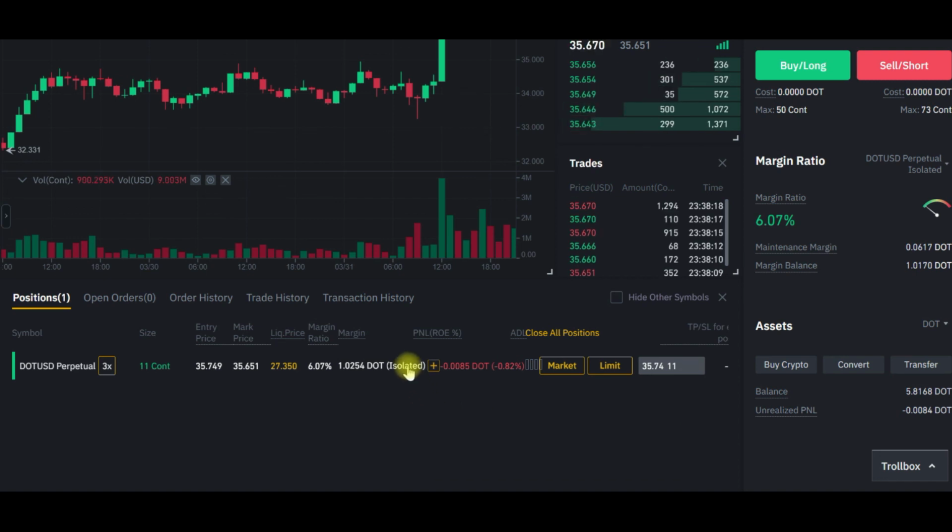Now we also understand how isolated and cross work. Now these are close all positions. If I click on market, the system is going to close my position at whatever market price dot is. So I know I'm losing this amount of dots, but the system is just going to close it at whatever market price, so I might end up losing slightly more or slightly less.